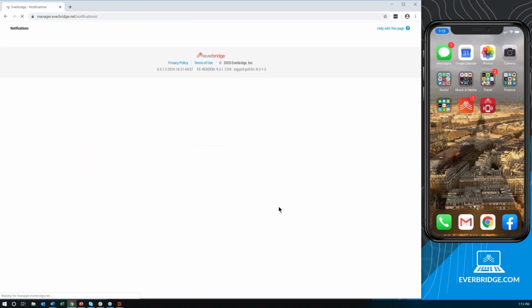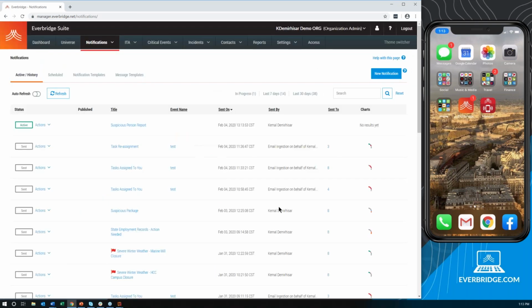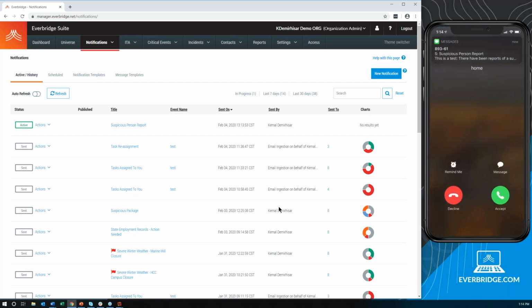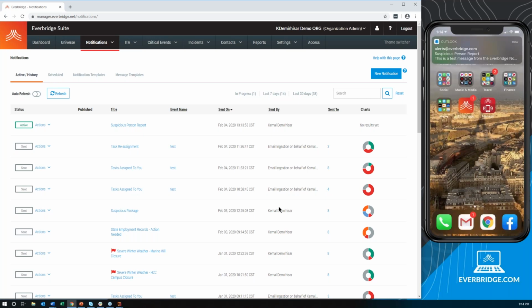The moment I hit that activate button, that message is going to start going out the door. So if you look on the right-hand side, the first thing you typically see is the mobile app alert push right there. Suspicious person report comes to your phone. Then my phone is ringing. Then I get an SMS message, and my Outlook is going. I'm going to decline this phone call for a second. See what happened there? I pushed the button and the message was sent out.